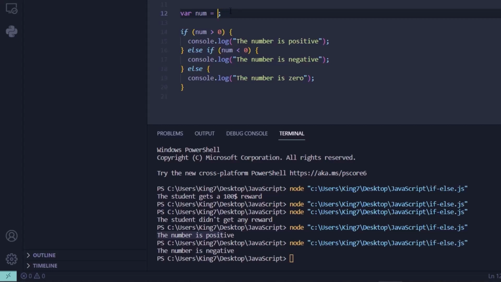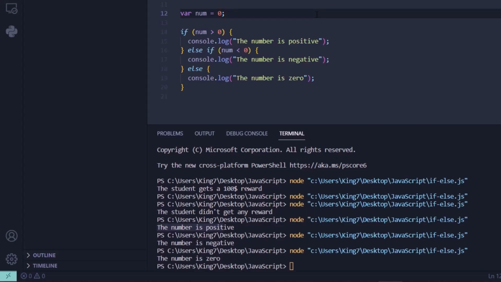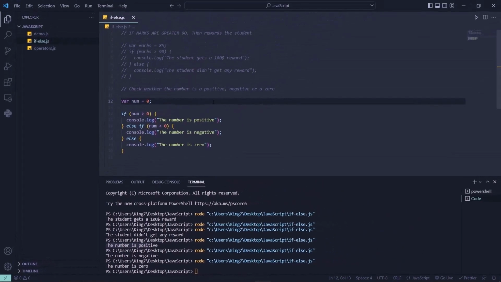But what if we go with the 0? In this case, we get the output as the number is 0. So that is how you can check multiple conditions with the help of if, else if and else statement block.